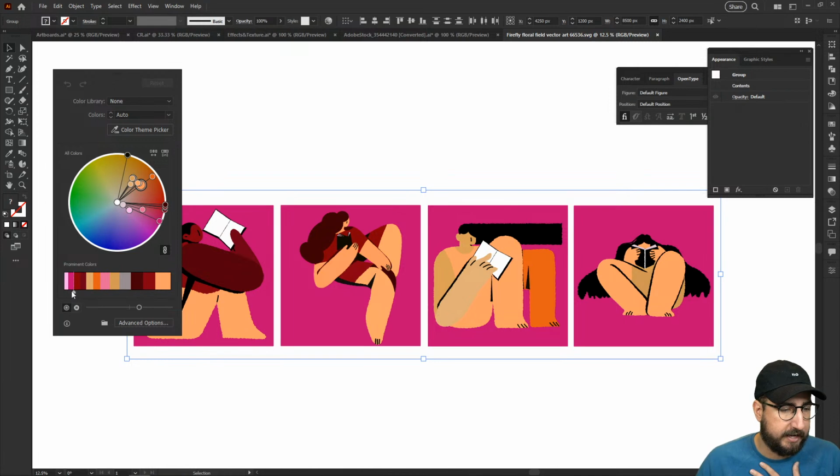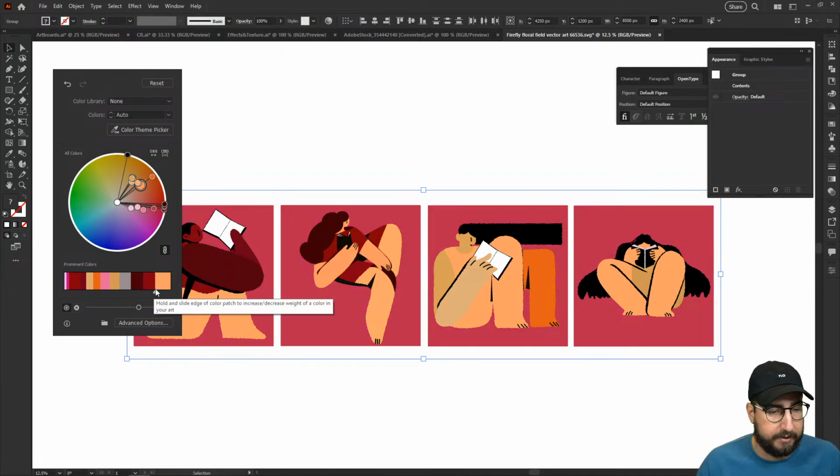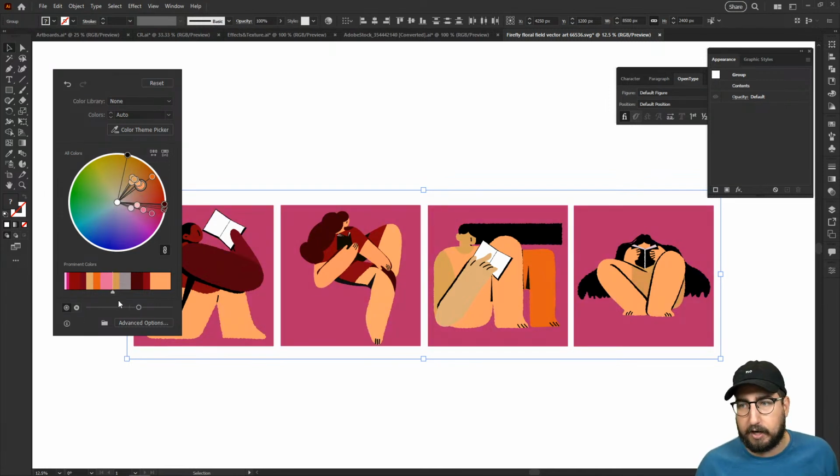I can grab this and pull it down so that there's less of it. And you can see that it's starting to fill in some of the other colors, right? I want a little more of that, maybe a little less of this pink, maybe a little bit more of this pink. Right? And so as we pull this around, it will adjust our colors. We also can go down here and see the brightness and the hue, as well as the saturation and color.